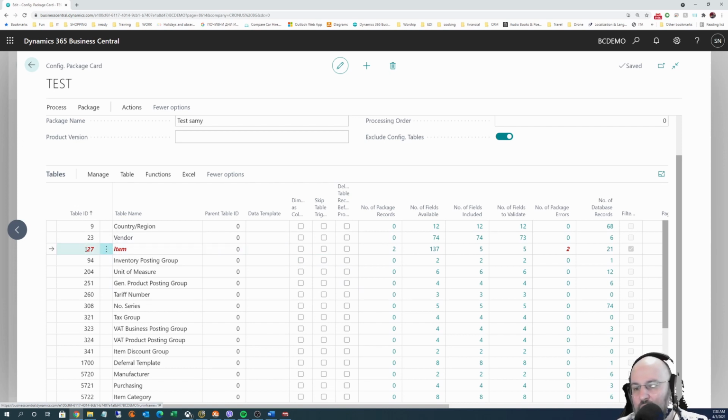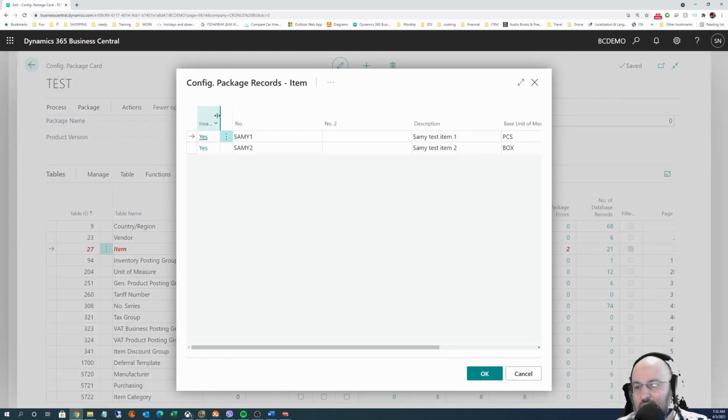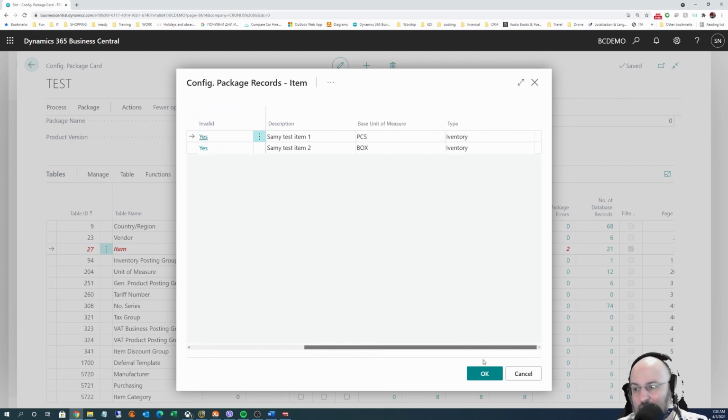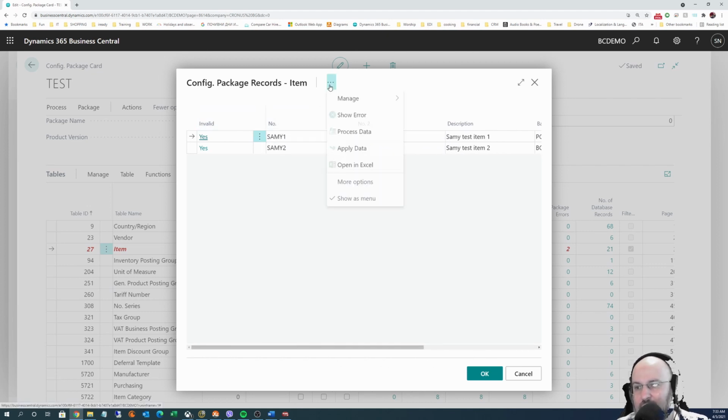So you immediately see that this turned red because there seems to be some package errors. I'm not sure why, but we can find out in a second. But you can also see that the number of package records is 2 now because we, of course, imported 2 items. And you can click here and see package data, or you can just click on this number 2. It's the same action. And you can see that there is some invalid data for some reason. So this is how you see what data you are going to import. And you can directly see if there are some errors.